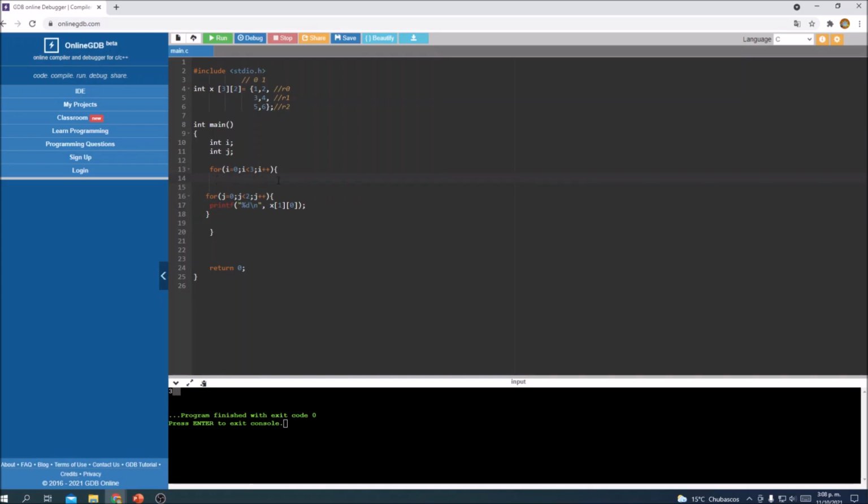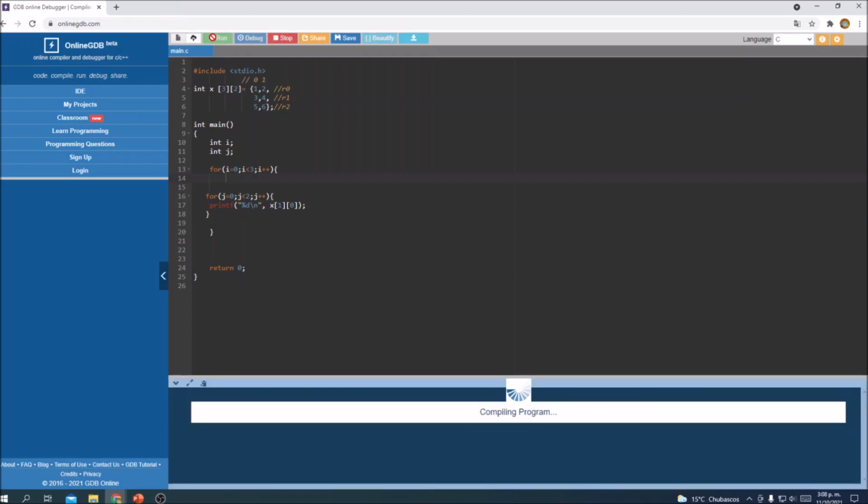I don't need to do anything here. I need the row to be changed. So I don't need to print anything, but I need the row to be changed to the next one. And then it's going to print again the columns within the other one, and then again to the end. Let's click run.